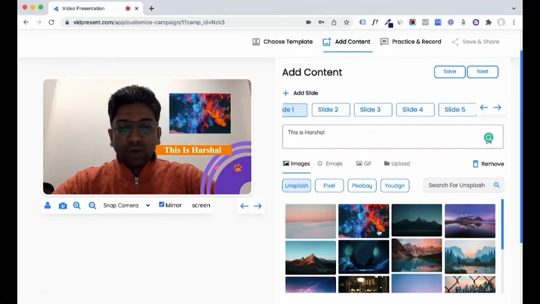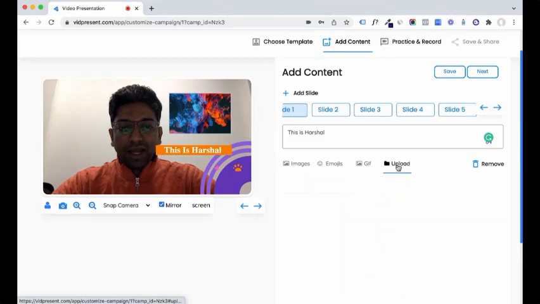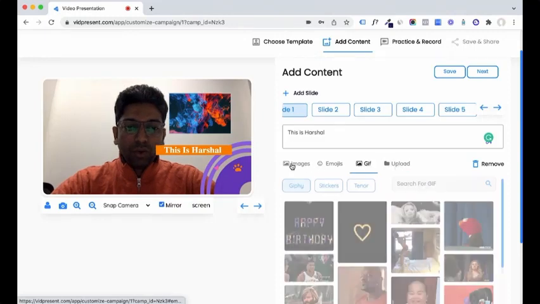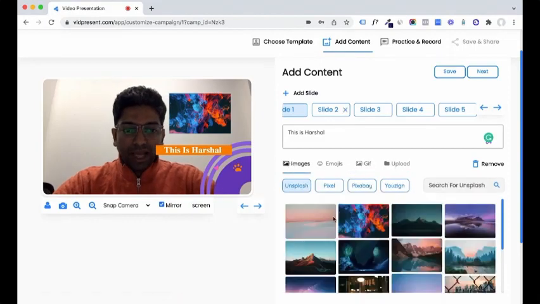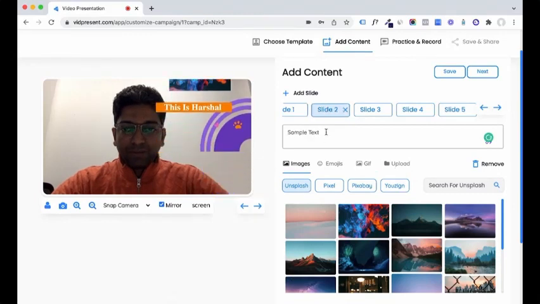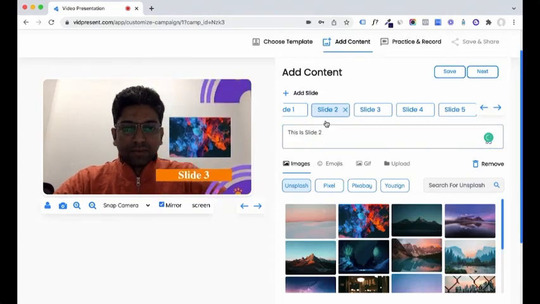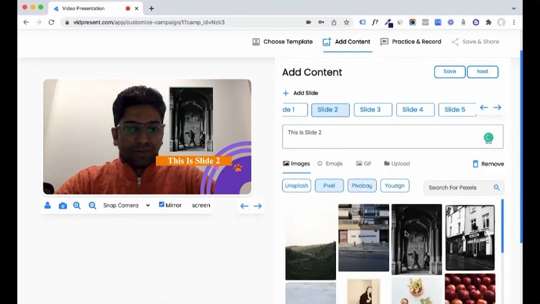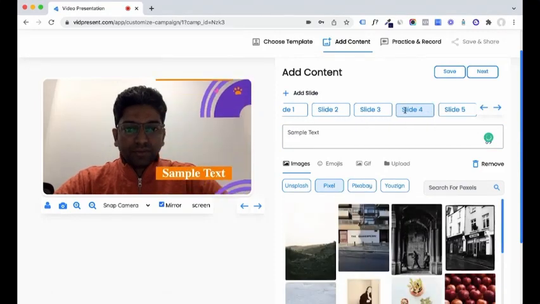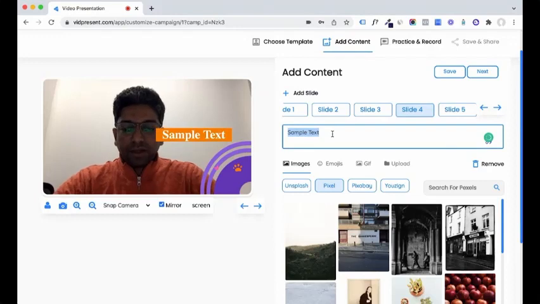Okay, let's go ahead and put up an image over here. Or you can add emojis, GIFs, and you can also upload your own images from here. Okay, so we'll go ahead and quickly add images for demo purposes. Now slide number 2. We'll also select images from different sources over here. So as you can see, it's very easy to create these slides.